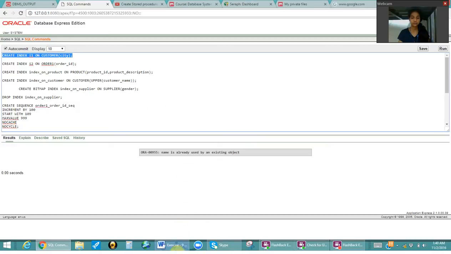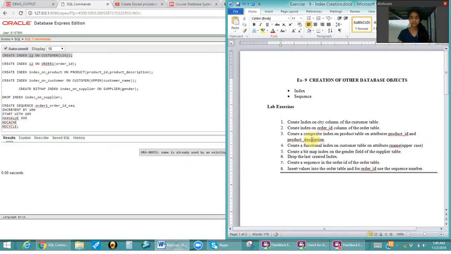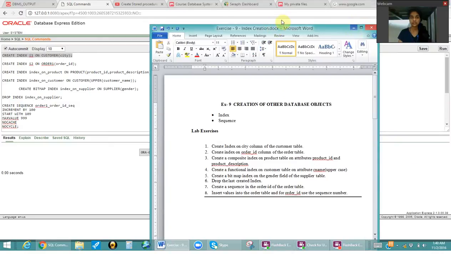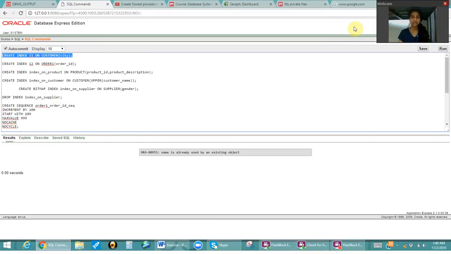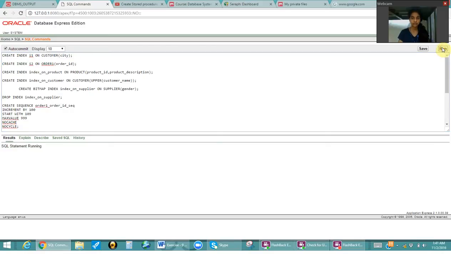For the second experiment, they're asking me to create an index on a different column, order id. But here, order id is already a primary key. If I create an index on this column, it will show that such column list is already indexed. It was indexed when I was creating my table.